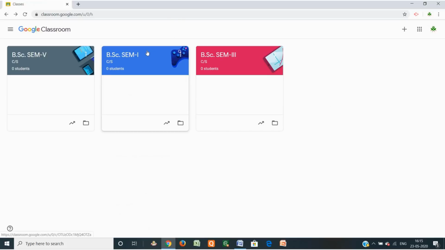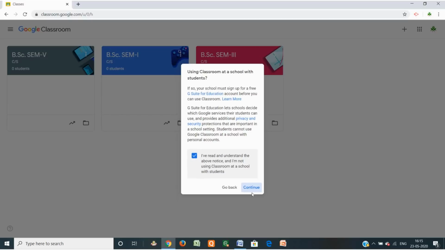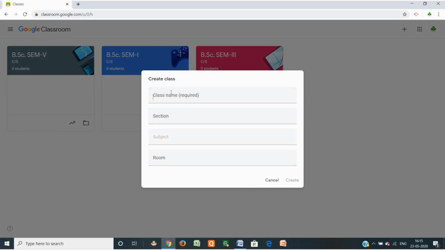Then after joining and logging in to Google Classroom, just click on this plus symbol. There are two options: one is join class and the other is create class. Being a teacher, you have to create a class, and when you provide the link, password, or Google code, then there is an option called join class. So now we are going to create one class, that is create class. Just accept the terms and conditions and go to the continue option. Once you continue, there is create class.